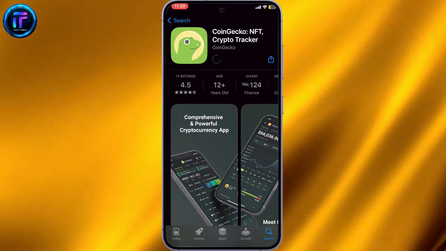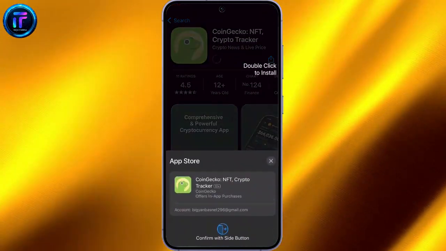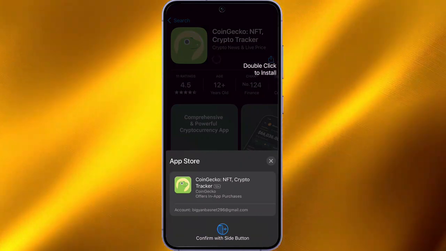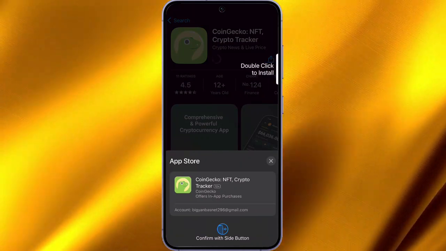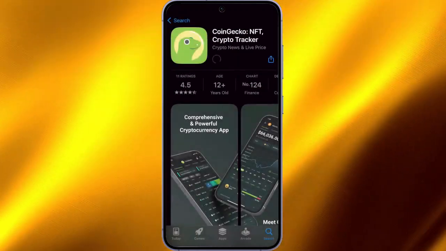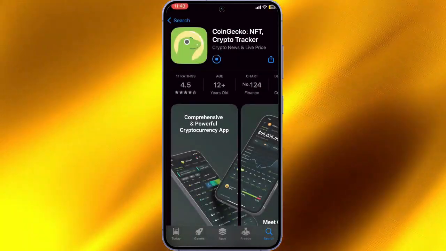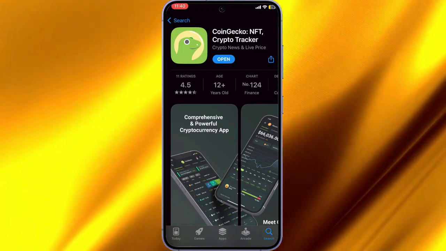Tap Get to begin the download process. Depending on your device model, you will be asked for ID verification, either Face ID or Touch ID. After verifying your ID, it will start the download process. And congratulations, the CoinGecko app is now installed on your iOS device.